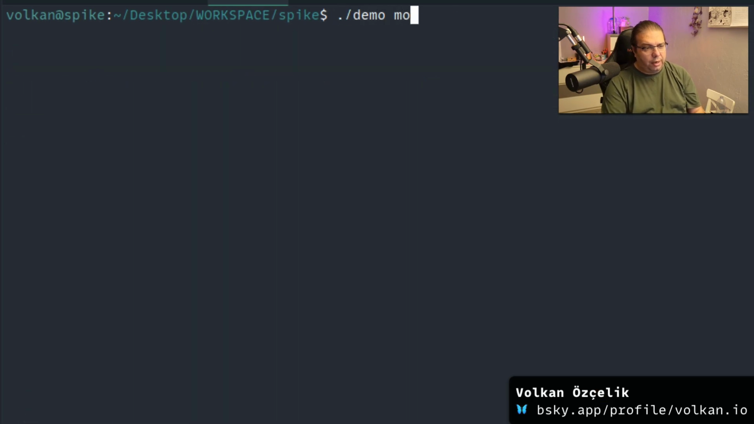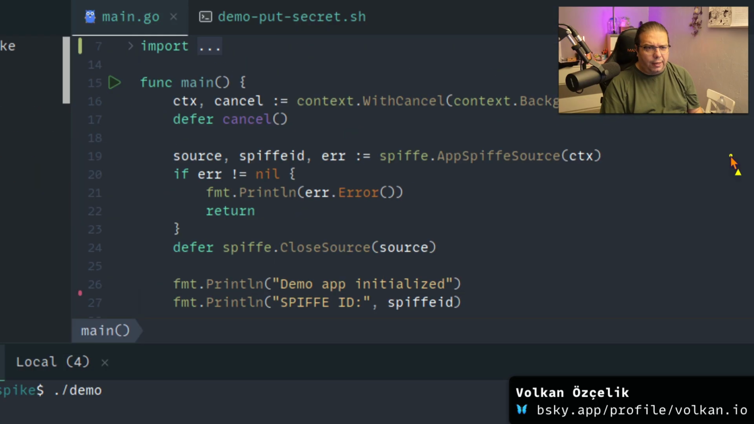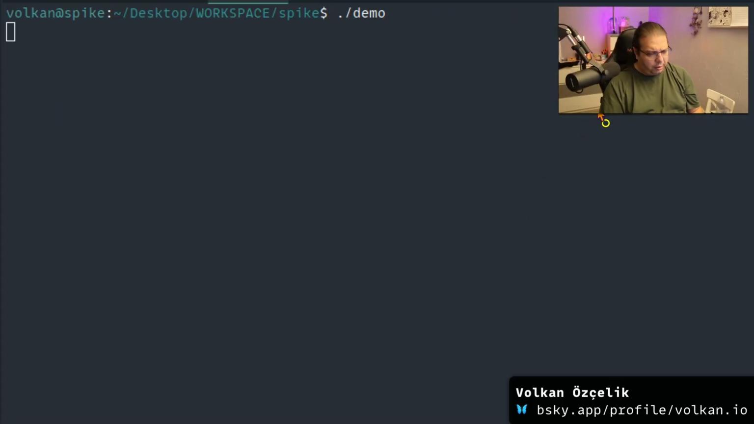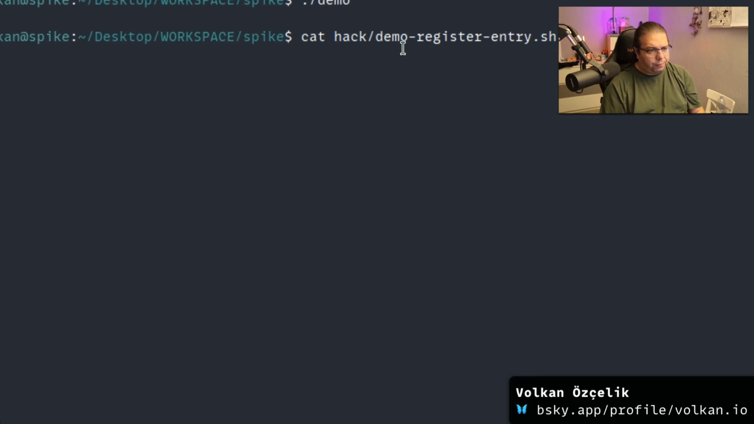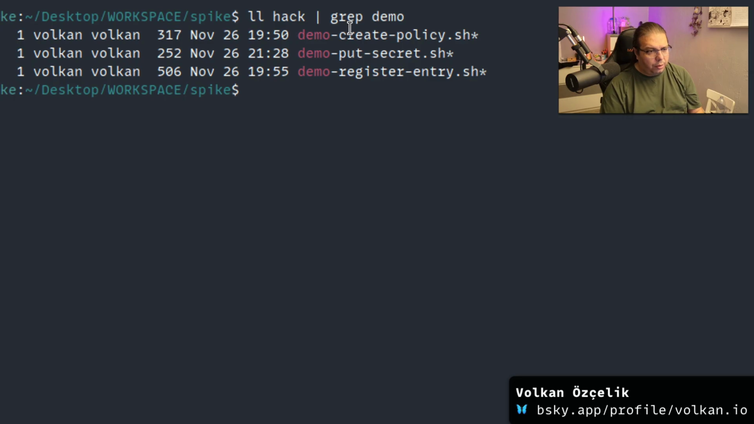So let's try it. If I run demo, the process will hang because it's not even able to get a registration entry. So it's hanging at exactly this step. It's not getting the source. So let's cancel this one. Let me exit. And now I'm going to create an SVID for the workload so that at least we can go past the initial acquiring source step.